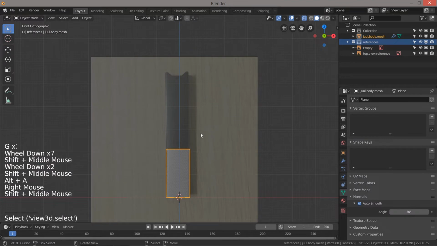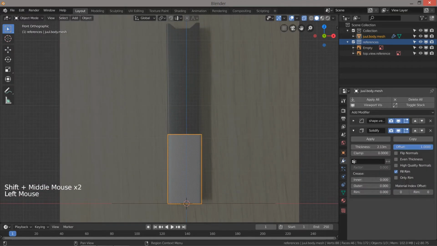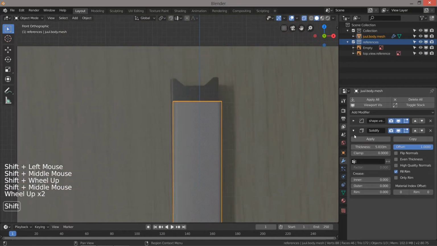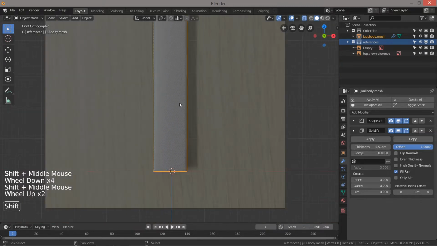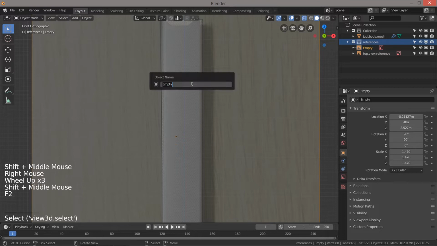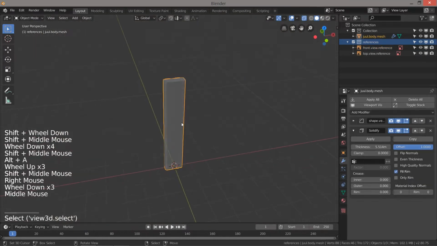And that looks good. Go back to our Juul body mesh, go modifier. We're going to bring this up in thickness until we get about there. That should be good. I'm just going to make sure to rename my front reference as well. Select it, F2, front view reference. And we should be good.